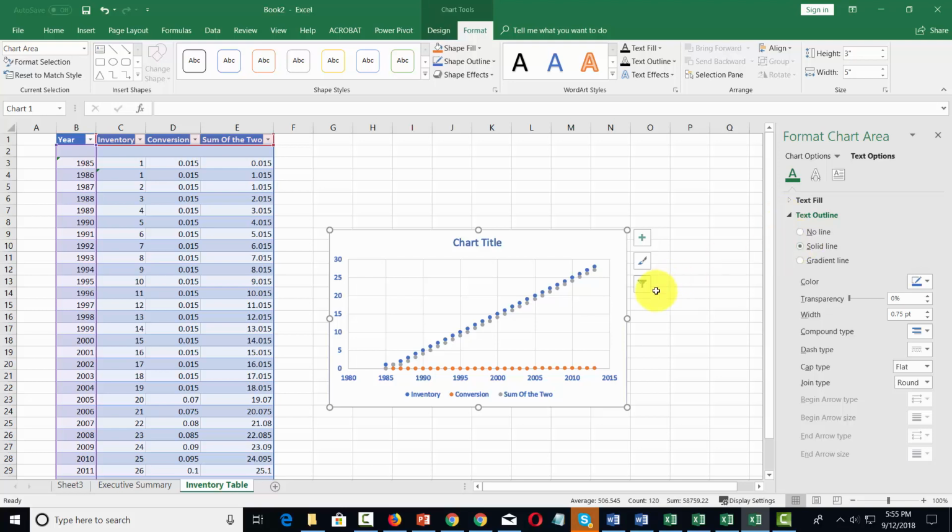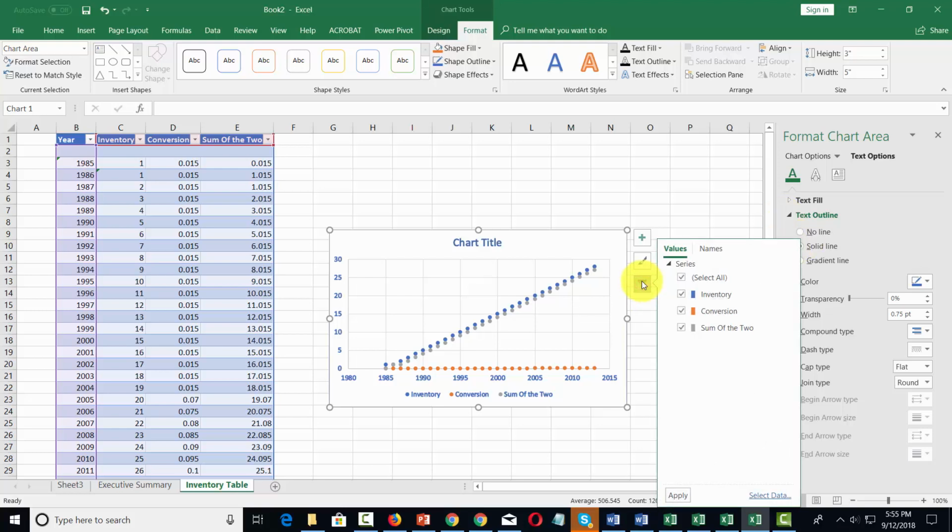We can also filter certain data on our chart. So for example, we can click this chart filter and we can decide which data we're going to show and which we're not going to show. In this case, what we can decide is we're not going to show the conversion data. And we're just going to show these two areas. We're then going to click apply. And you'll notice that the conversion data then goes away in the chart.